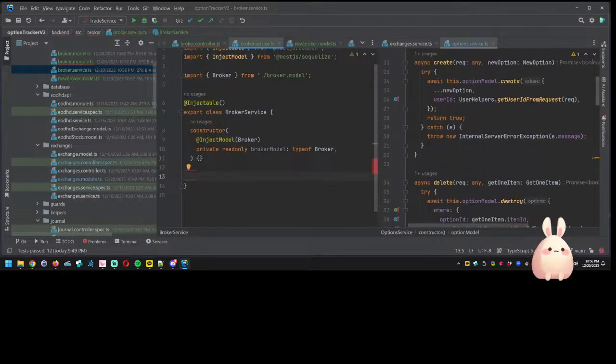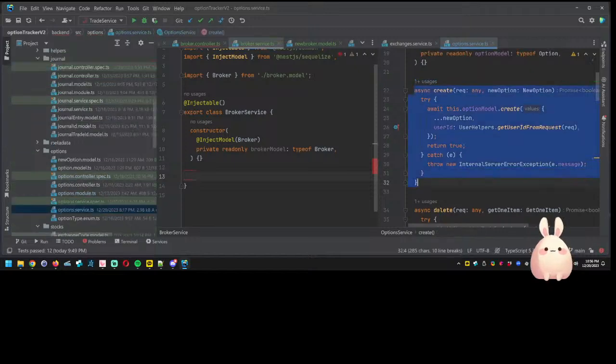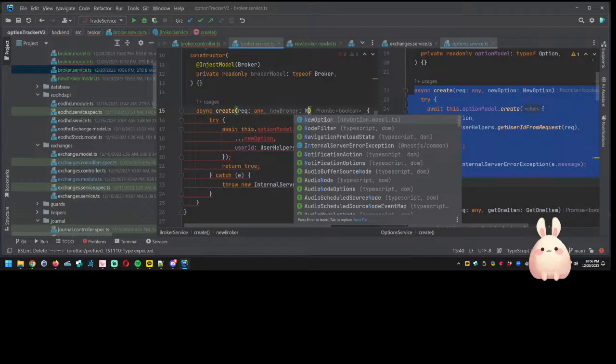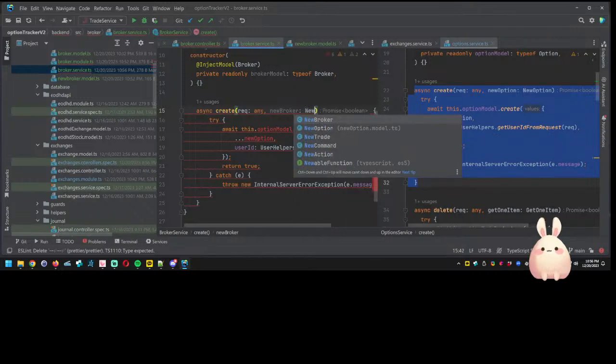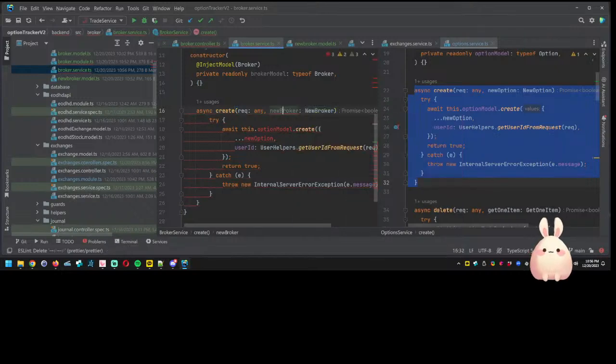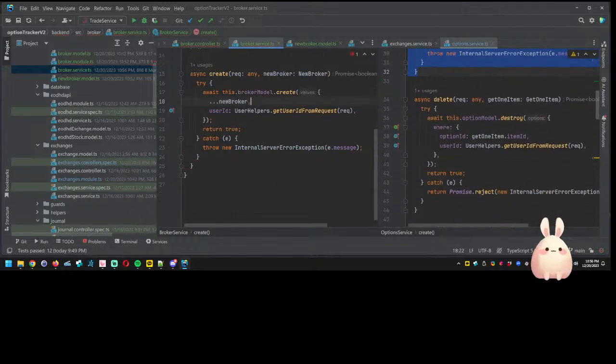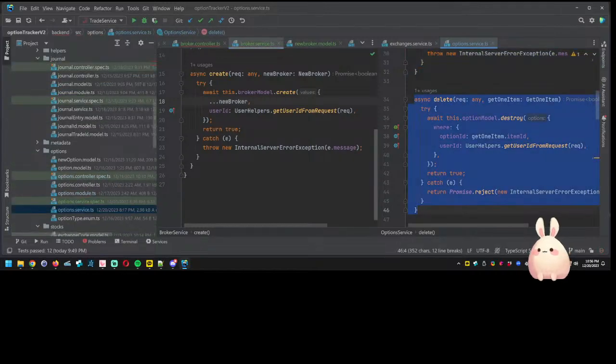And a lot of this is going to be the same. So our create is pretty much the exact same. Create broker, this.brokerModel.create. Yeah, nope, they're pretty much going to be the exact same. There's very little that changes here.